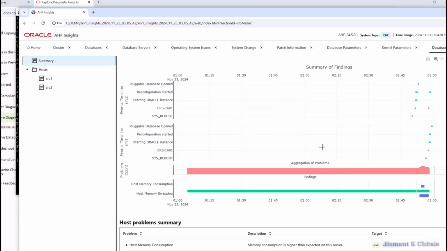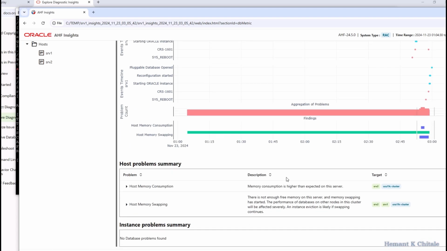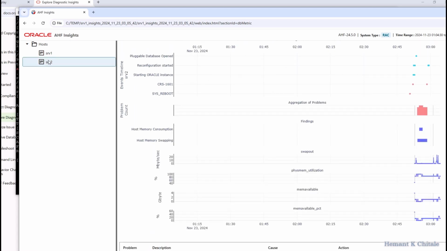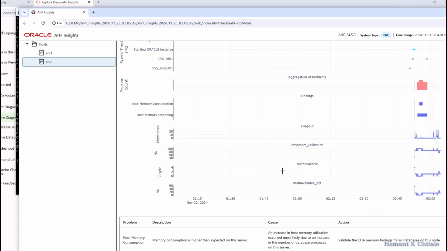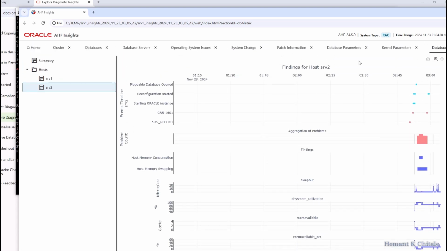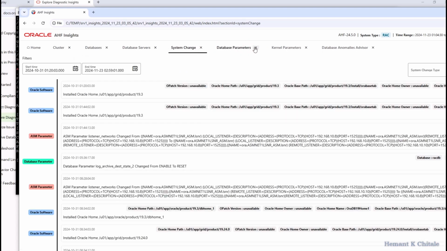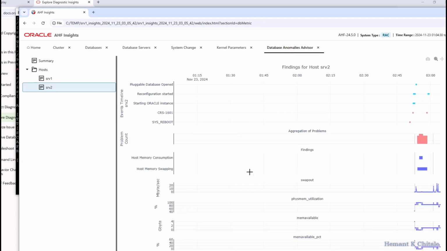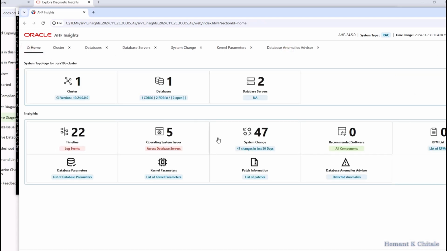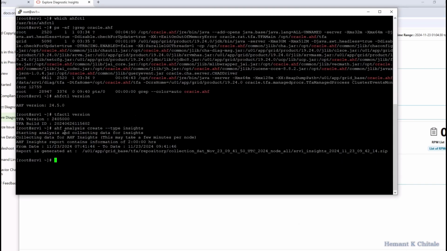Are there any anomalies? Yes, it has some findings. It shows me actually, like I said, the database servers were not up for a very long time, so PDB is open, reconfiguration of the cluster. These are very small VMs, so it gives me information about memory. I can look at the two servers in my cluster also. Okay, let me just close some of the tabs. Close this one and this one. So the database anomalies advisor shows me all this information. So all of these tabs are available when you generate your AHF analysis report.